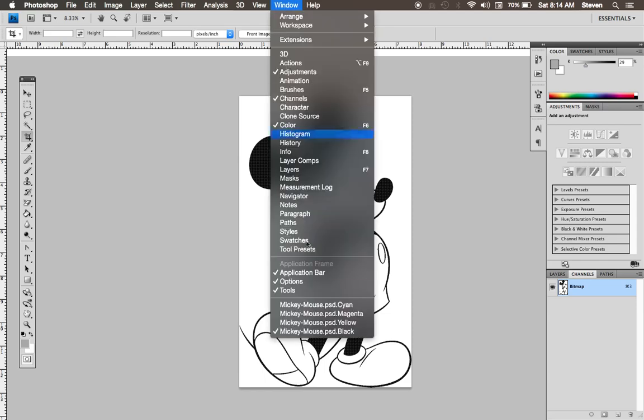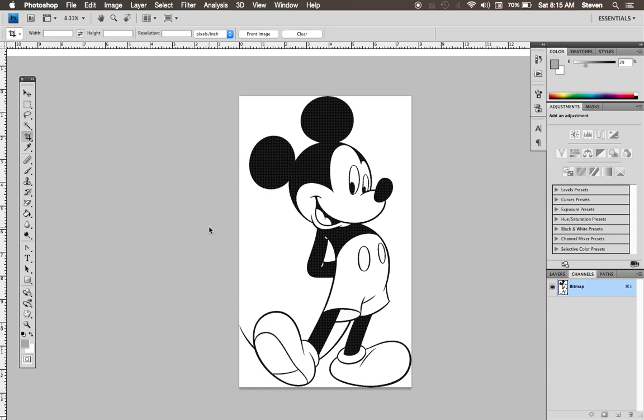So now we've converted all of our individual CMYK channels to halftones. In our next video, we are going to make a composite to see how this is going to look screen printed.